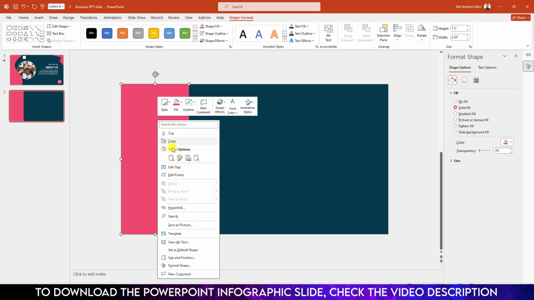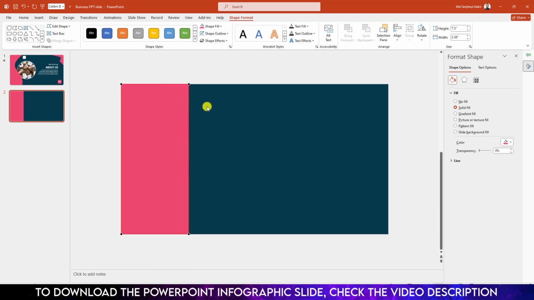Now click on right button and click on Edit Points and click on this black box. Use this handle to adjust it. Adjust it like this. And here this is perfect.